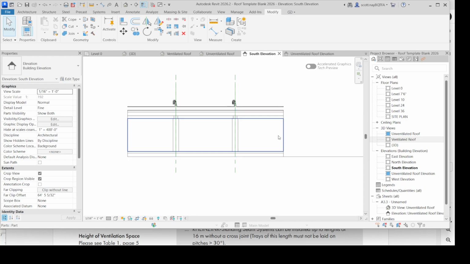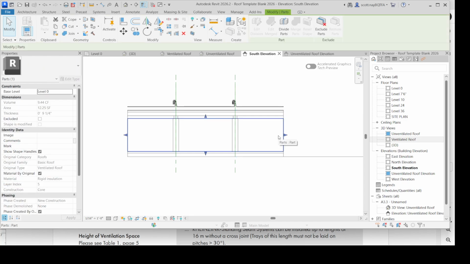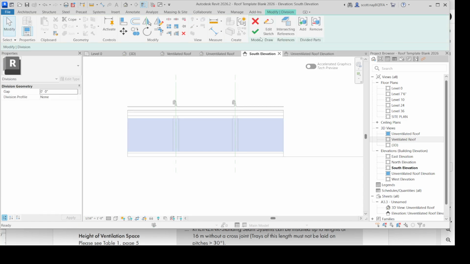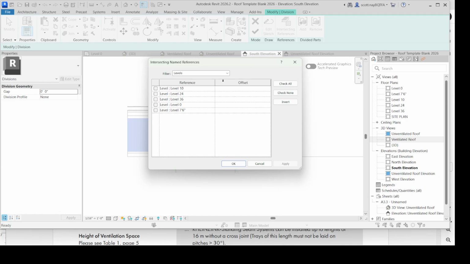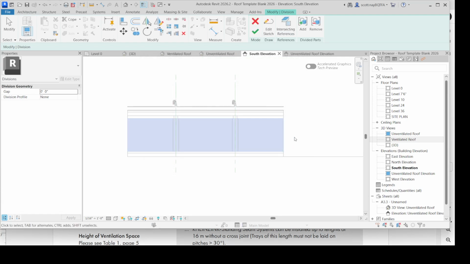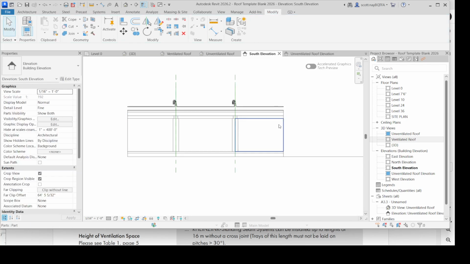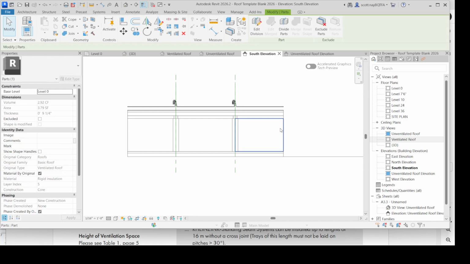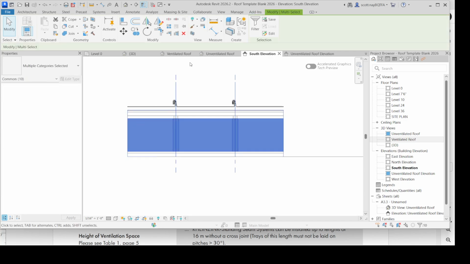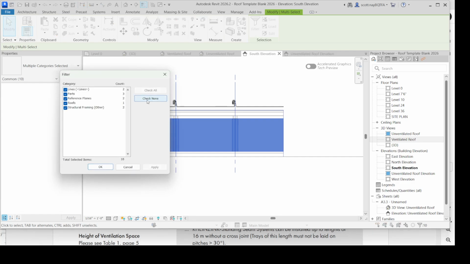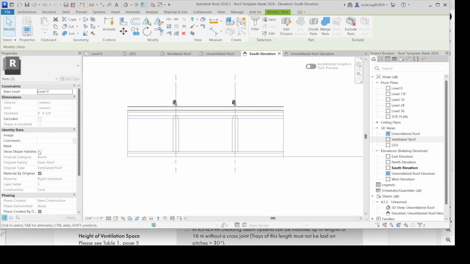So now if I click on this single part, I can divide parts, intersecting references, reference planes, check all. And now these are independent. So I can come in here, I can turn on, let me come this way again. I'll filter out anything that's not parts. Now I'll turn on shape handles.